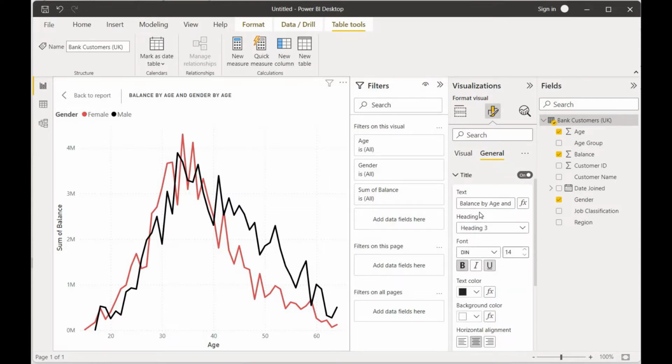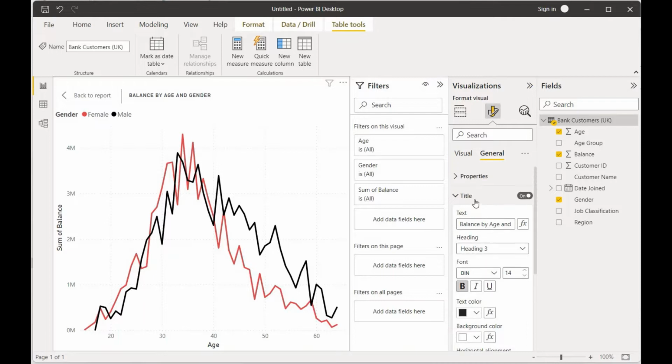So I'll change the title from here. I'll give the title as balance by age and gender. I'll click on bold and let me make it middle aligned. So I'll collapse this title.